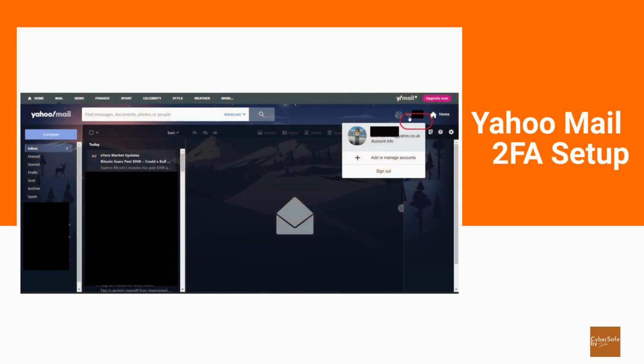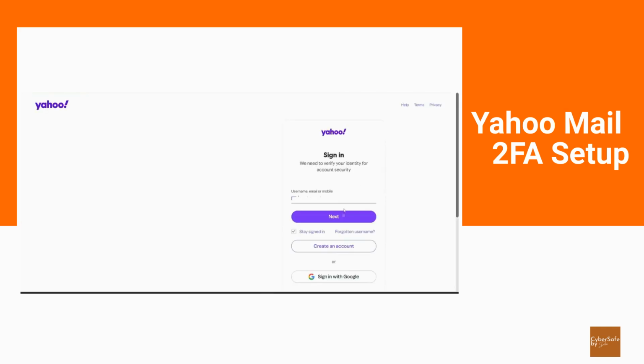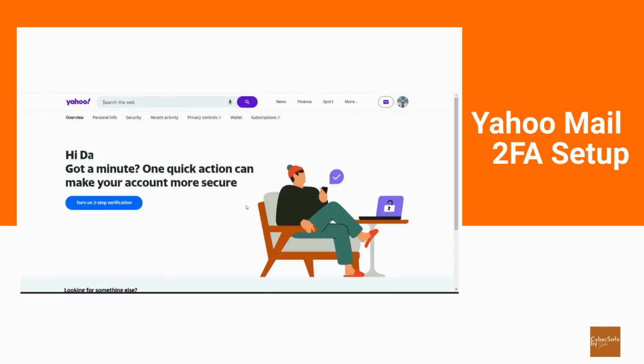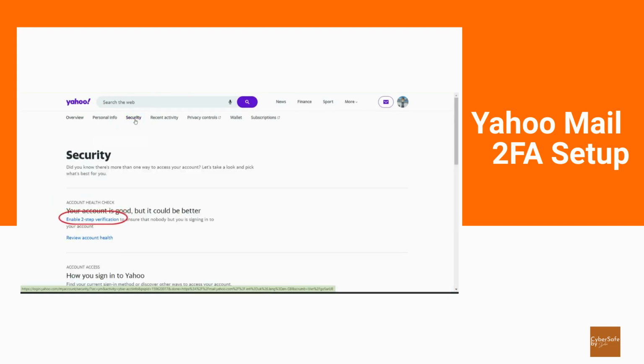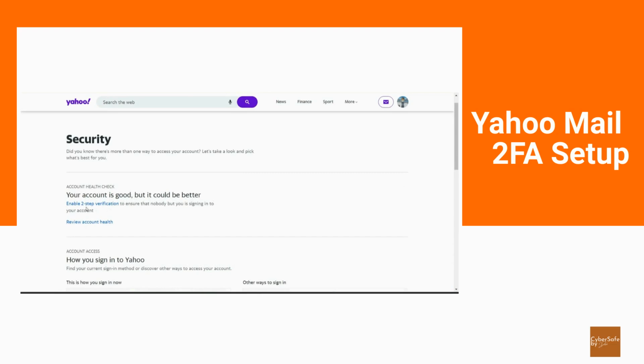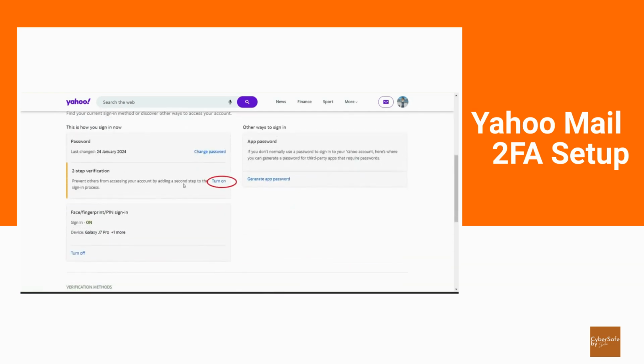For Yahoo Mail users, sign into your Yahoo Mail account. Once logged in, click on your profile picture or name in the top right corner. Select Account Info. You may be prompted to re-enter your password for security purposes. Click Security. Click Enable two-step verification. Scroll down to the two-step verification section. Select Turn On.